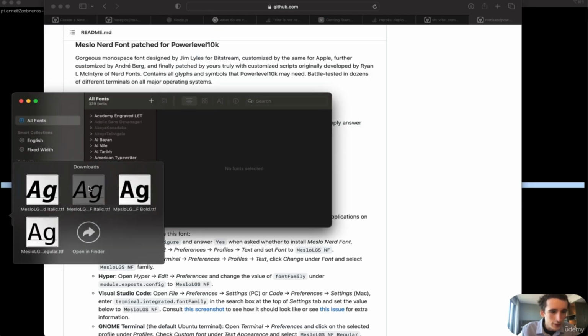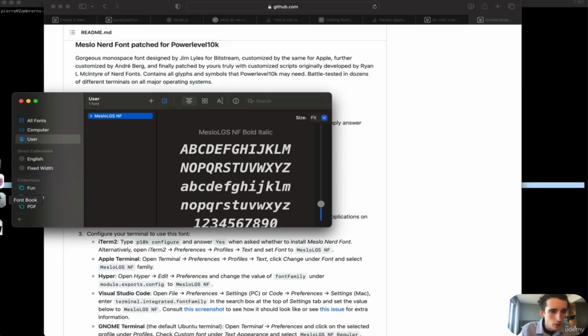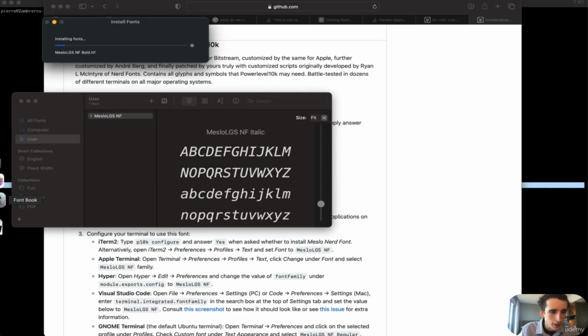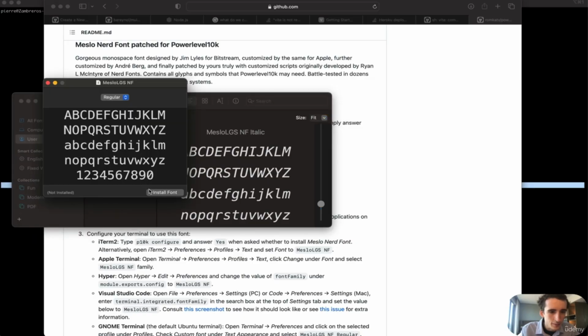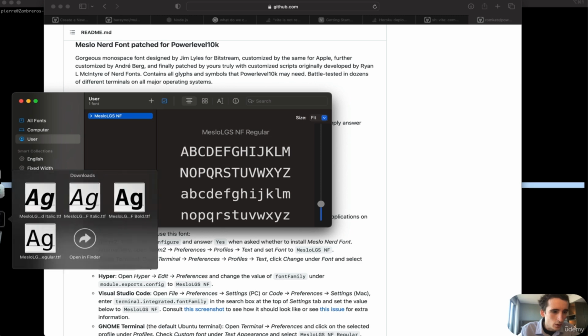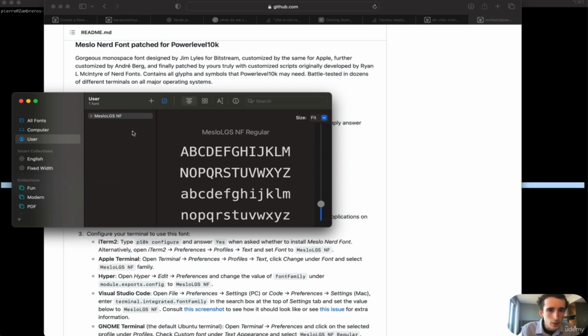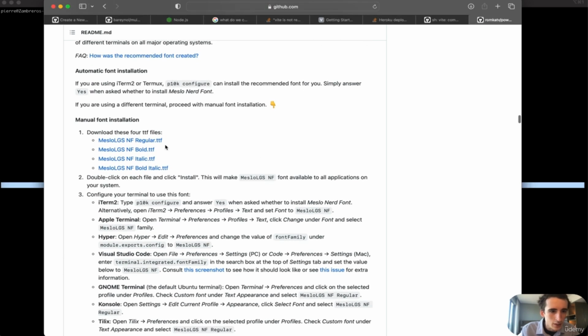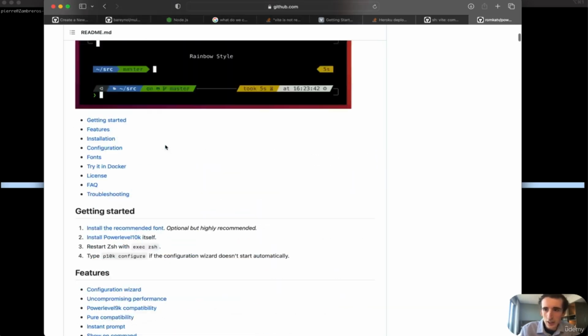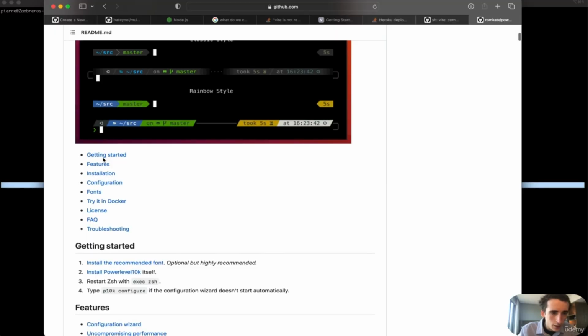I believe if you select all of them, you can install all of them together too. In my case, I do it one by one. But I believe if you select all of them and then you do install, it will be the same. Beautiful. So now they're installed. That's done. And now let's go back where we were.